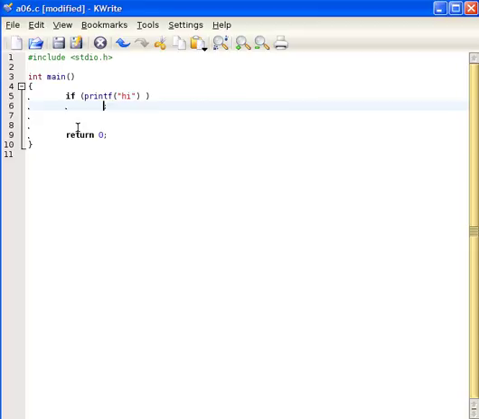And then if the return value is true, printf this is true. If the return value is false, printf this was false, backslash n. And I'm going to move up here and add a backslash n here as well.